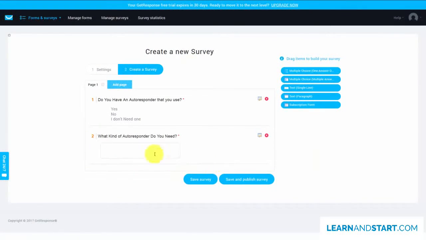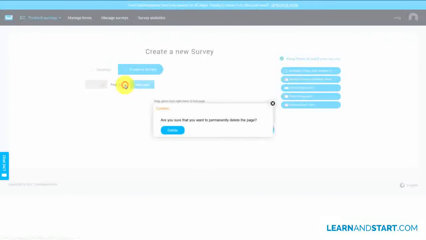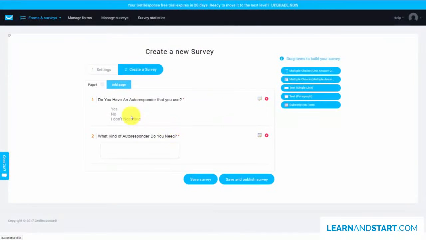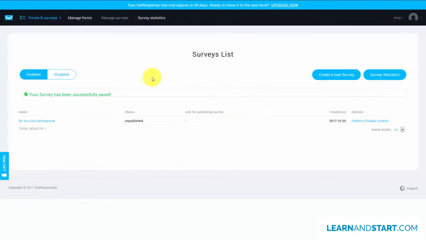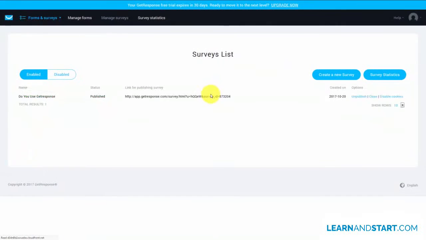So once we've added all the questions to this page that we want, we can then click Save Survey. We can also add in a second page if we want, or we can take that second page out and just have one page. Once we've added all the questions and all the pages that we want, we're going to click Save Survey. Now, when our survey arrives in this list, it's not going to be published until we click the Publish button. So we're going to do that now. And now our survey is published.